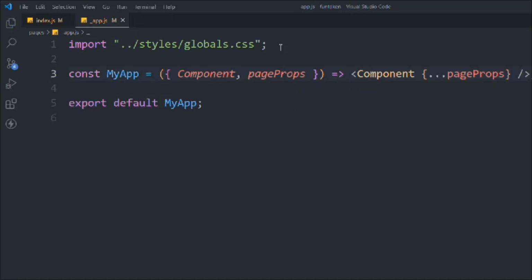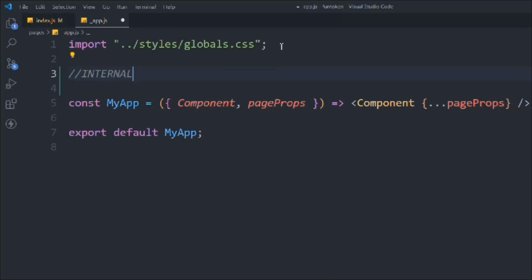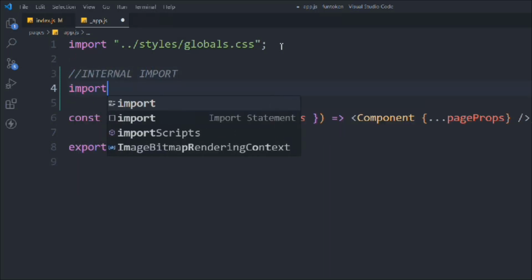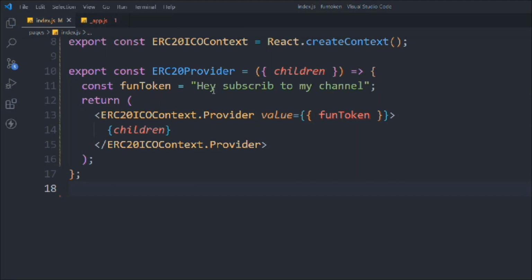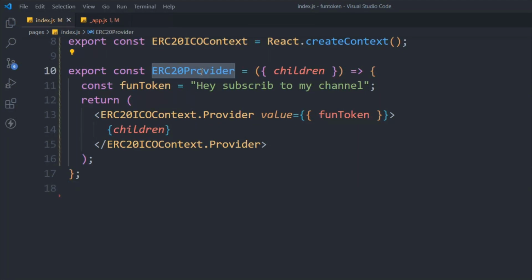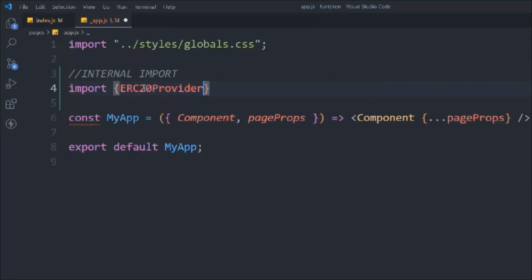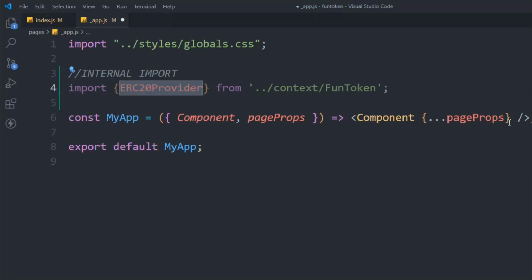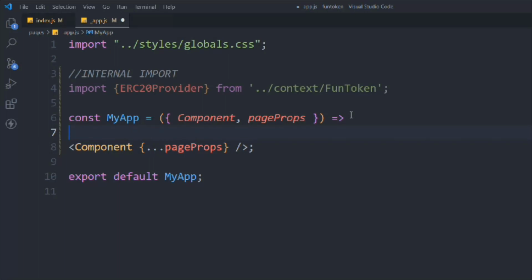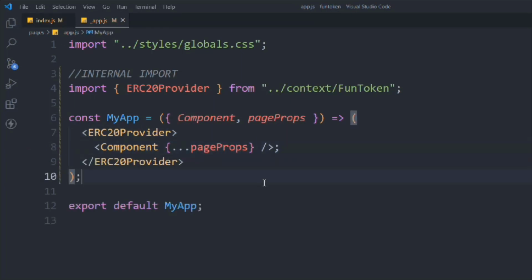And here we have to import our context provider. Okay, import, and let's come here, and this is the ERC20 provider we need to pass in here, and that's coming from the dot dot context FunToken. And now we have to run our entire application with this provider. So bring this down, and we have to call our provider, and inside that we're going to pass this component and page props. So this is how we have to do the setups.